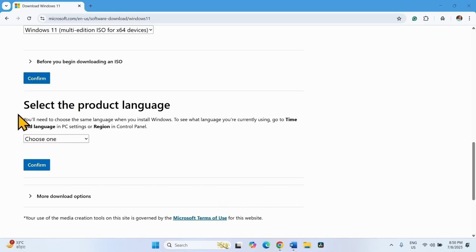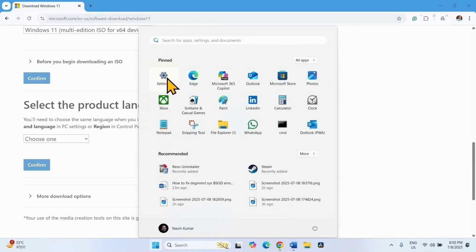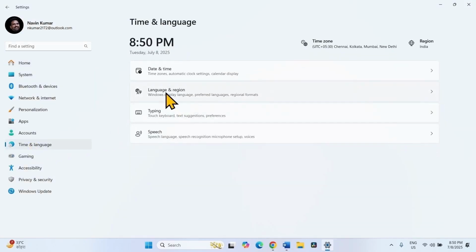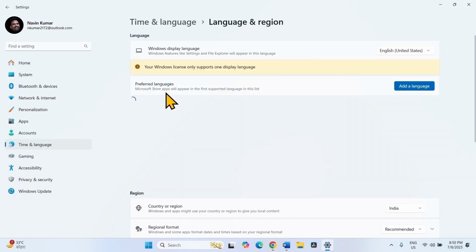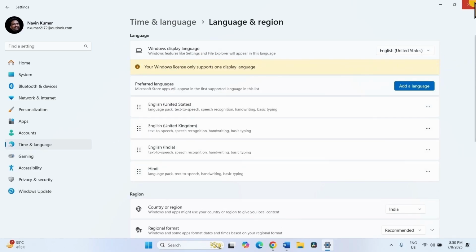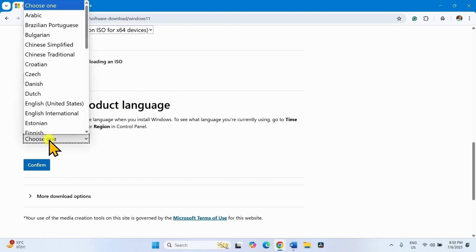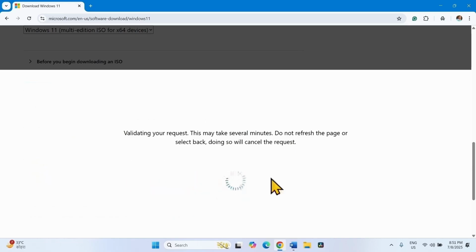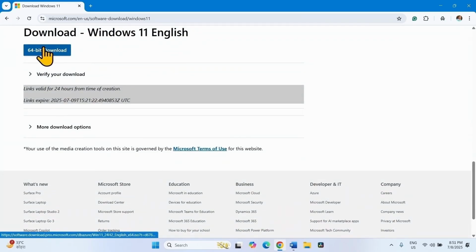Here you will have to select the product language. Check the language of your system. Click on Start. Go to Settings. Time and language, then select language and region. Windows display language is English United States. Click on choose one, select English United States, then click on confirm. Click on 64-bit download. Let the download complete.